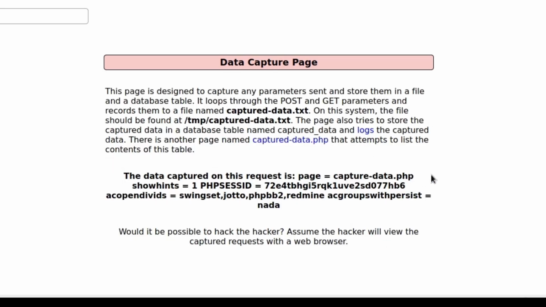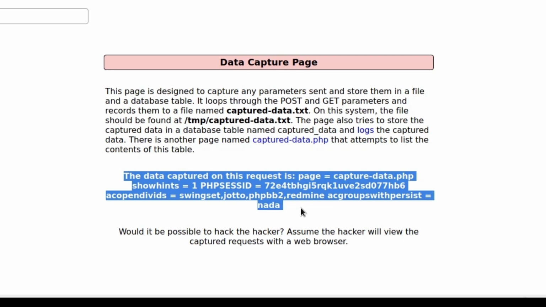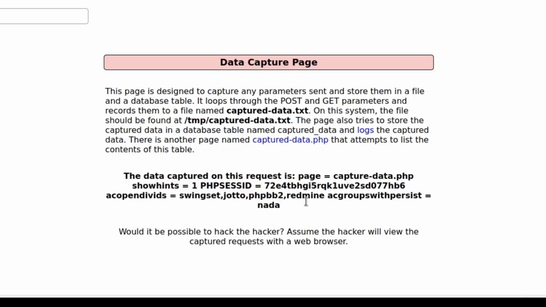And if we take a look a little bit closer here, we will have this data or this string written on this page. Now, what does this look like? Well, it looks like a cookie value. As we can see, PHPSESSID, and then we get the value right here. So could it be that our cookie value is reflected on this page?